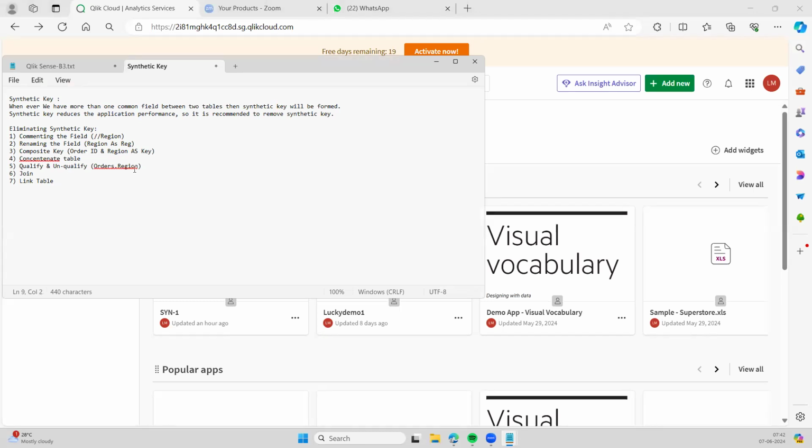And qualify and unqualify. It will give the table name as an alias for the column. For example, region is the column name and orders is the table name, so it will be created as orders.region. It gives the table name as an alias. In SQL also, whenever we do an inner join, table1.ID equals table2.ID, right? Table1 dot is the alias for that column. Here it is the same.